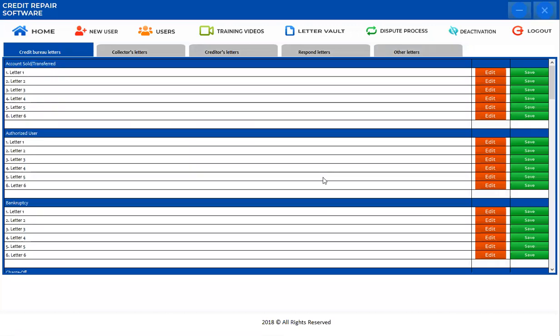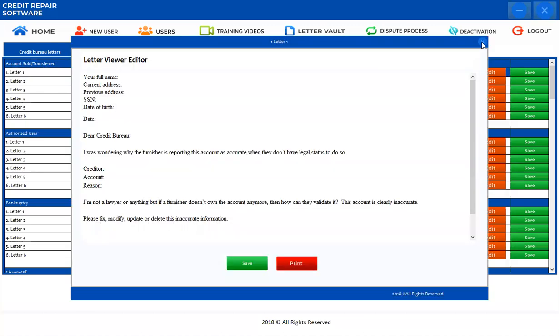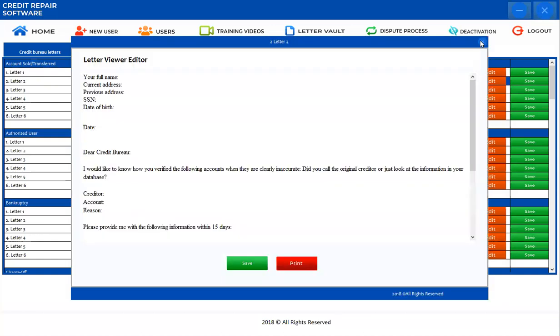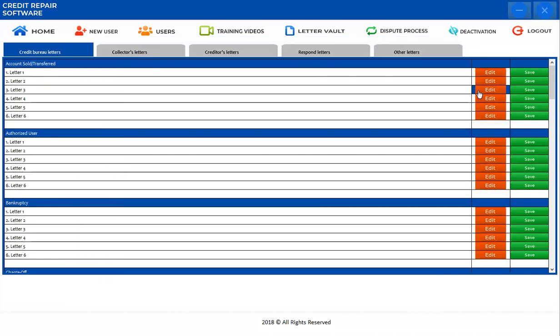Now, here is the amazing letter vault, a letter for every situation. So here's the credit bureau letters, right? You're going to follow this dispute flow in order. If it was an account that was sold or transferred, start with letter 1. Get a response back. Not deleted, go to letter 2. Not deleted, go to letter 3. If it's deleted on letter 3, you stop here.